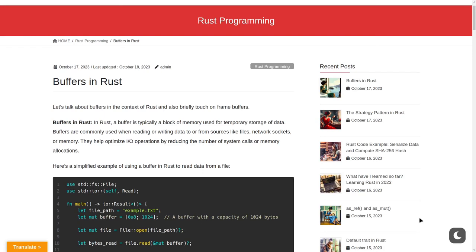Hello everybody, let's look at buffers in Rust. So what you're looking at here is my website, redandgreen.co.uk, and we're in the Rust section.